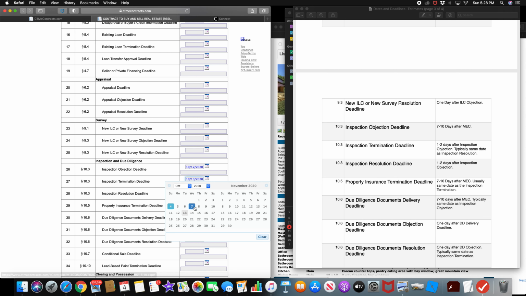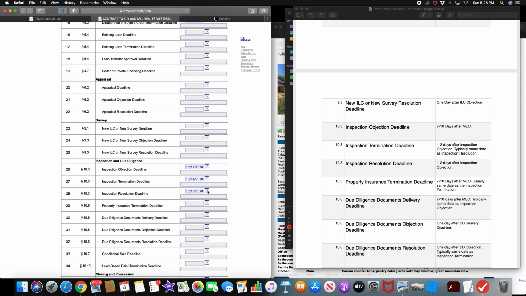Some agents like to give an extra day. What does that do? Well, if you do that, the resolution passes, and then they can still have an extra day to terminate. Or I've seen this done before where they put the termination deadline the same day as the objection deadline. So basically, it's kind of the same thing if you think about it, because now you send over the objections, and it's terminated on that same day, but you also have a separate termination resolution, because if your buyer doesn't sign it, it'll also terminate. So I like to put it on the same day as the resolution.